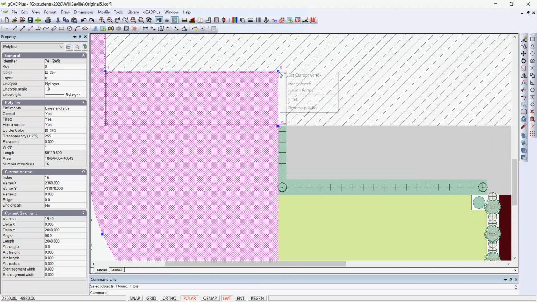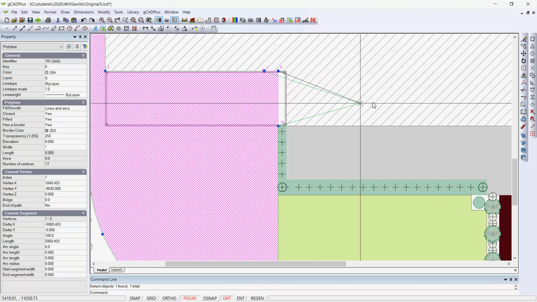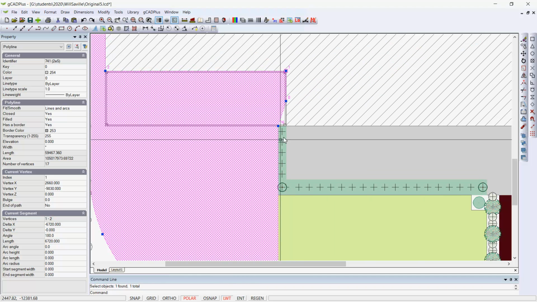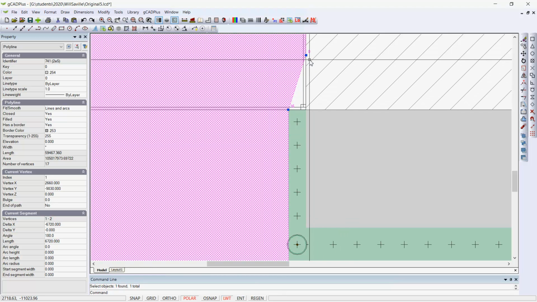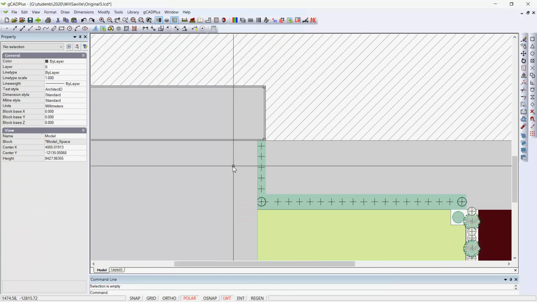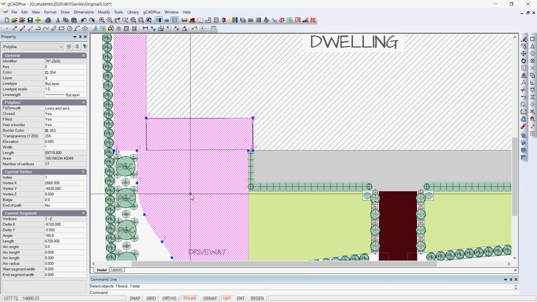We need to add a vertex or two, so we'll use nearest and come in here. We'll put one vertex there, then we'll move this one to an end point, and finally move that vertex to this end point, and I'm happier now with that. So we now have a polyline defining the driveway or paved area, which is under the pergola.